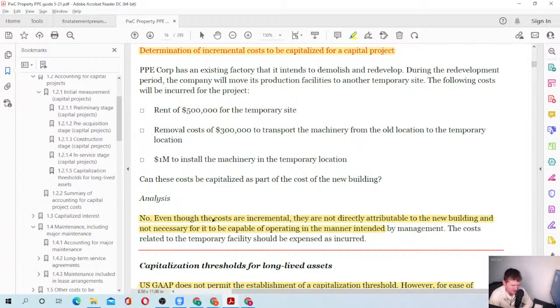No. Even though the costs are incremental, they are not directly attributable to the new building and not necessarily for it to be capable of operating in the manner intended by management. The costs related to the temporary facility should be expensed as incurred. Though it doesn't touch the demolish aspect of it.